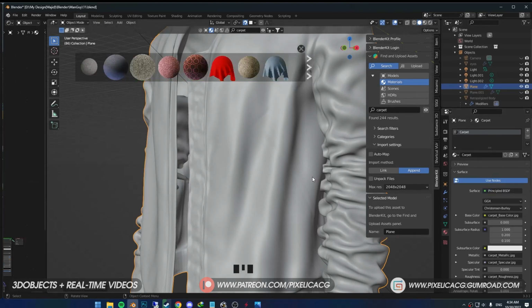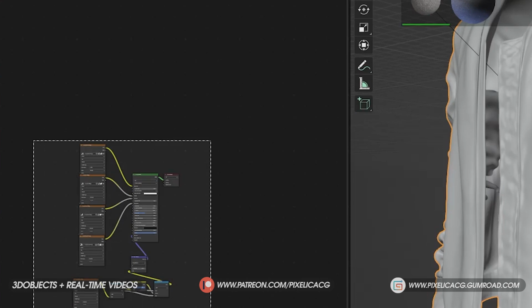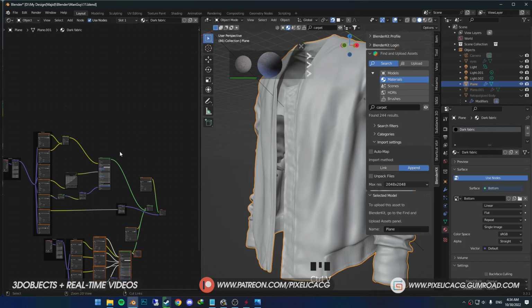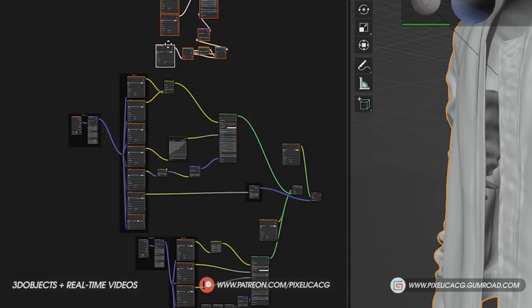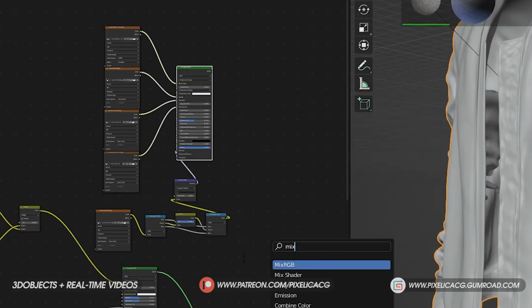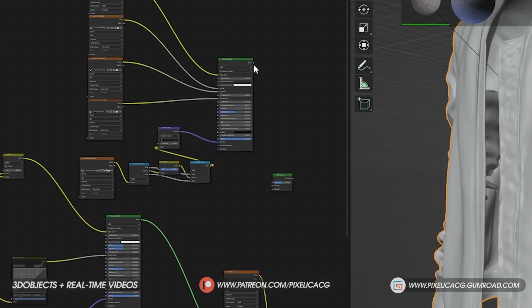After it was downloaded, just like before, I select all of them, Ctrl C to copy, switch back to our main material, then Ctrl V to paste it here. Move this one to a different location, then remove the material output. Shift A and add a mix shader. Then connect the principled shader of this new material to the mix shader.